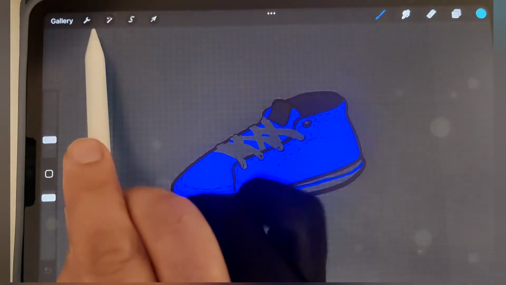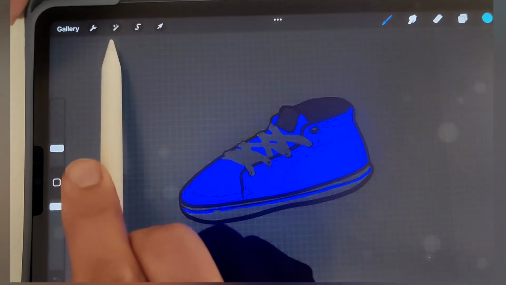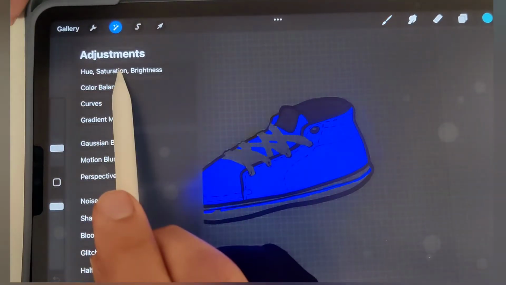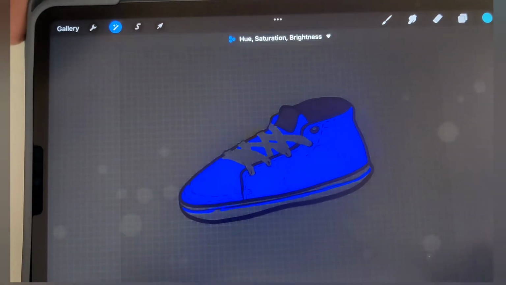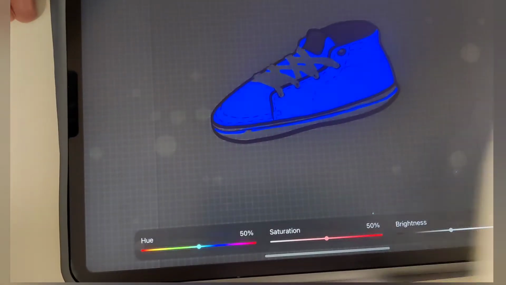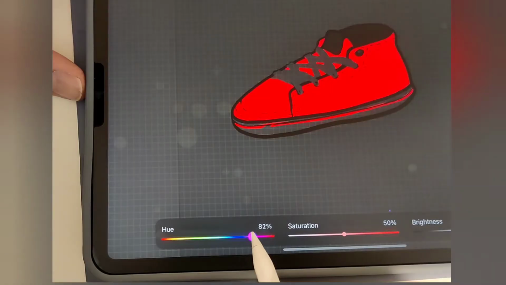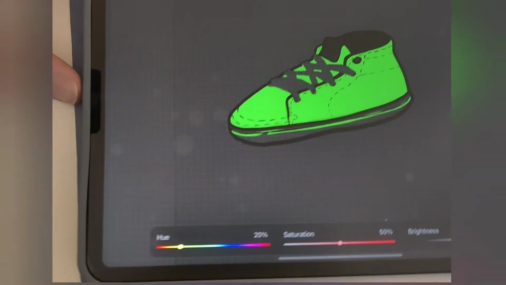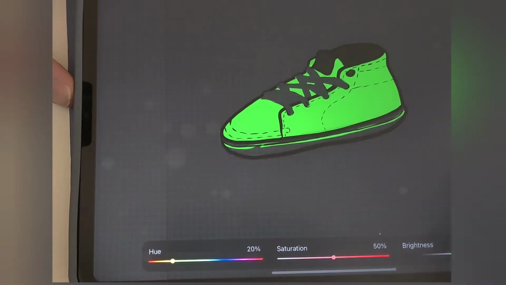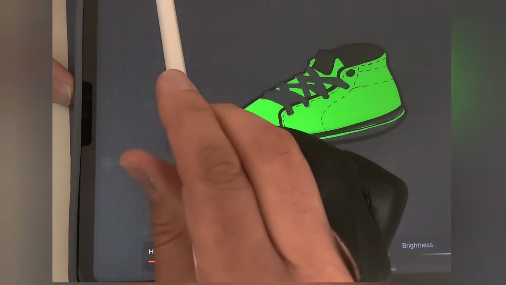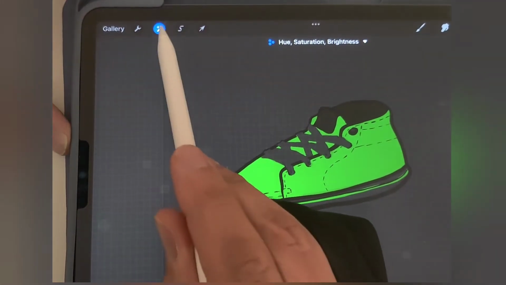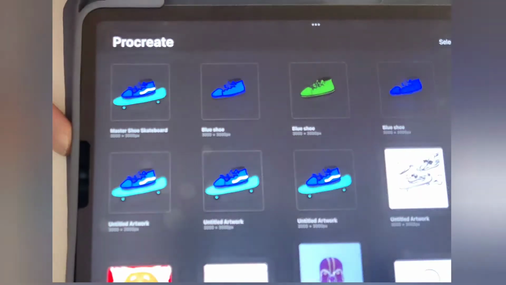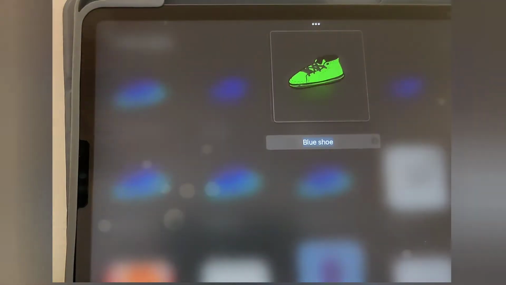I'm just going to go to this little button here at the top. It looks like a magic wand. Hue, saturation, brightness. And then at the bottom here, you can change the hue. So let's make the green one first. That looks pretty good. So I'll click off the magic wand, go back to the gallery, and then we'll save this one.